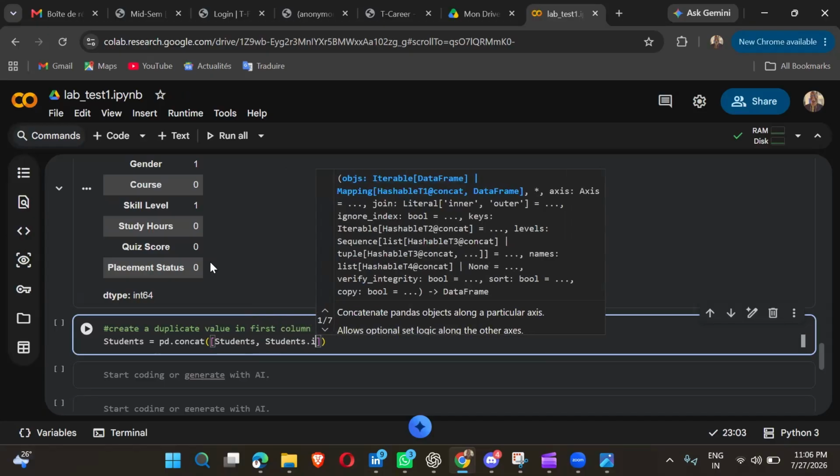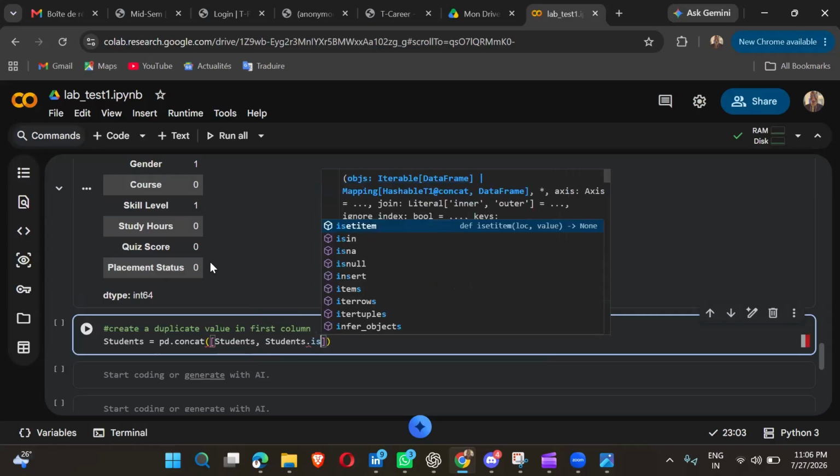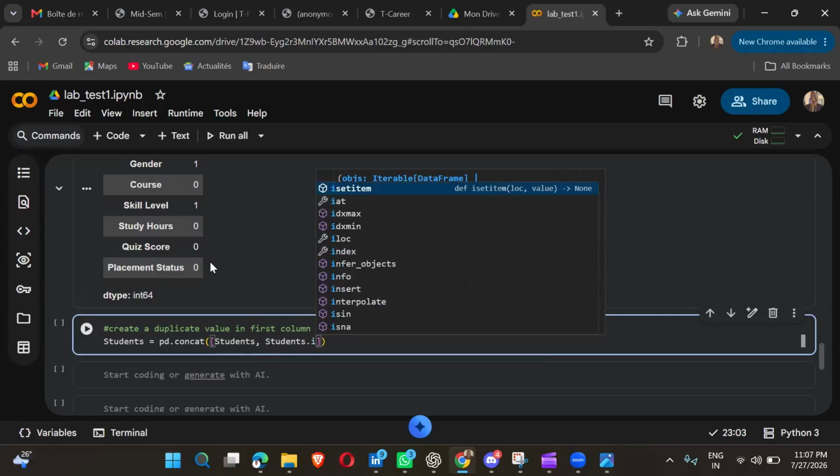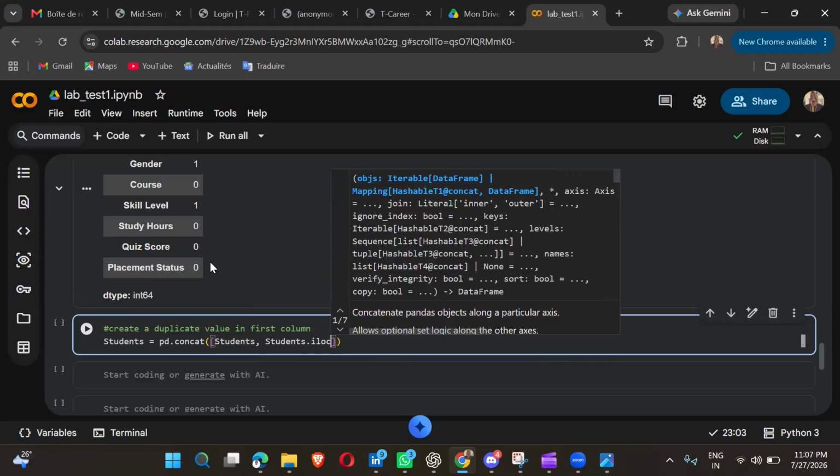Student dot iloc. Okay, iloc will be used to create what? To create a duplicate value. Then iloc, okay, iloc.